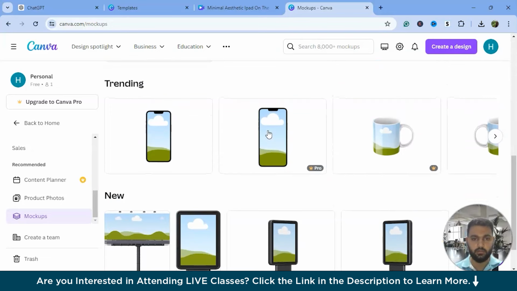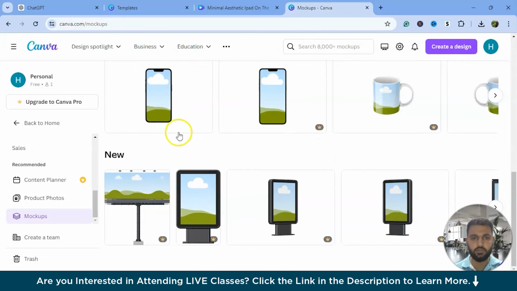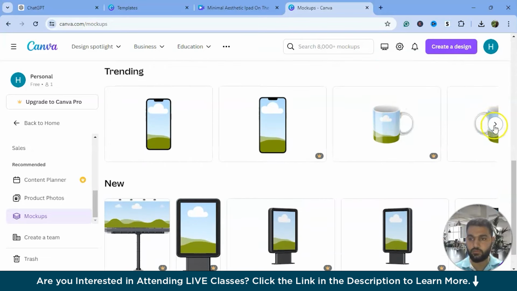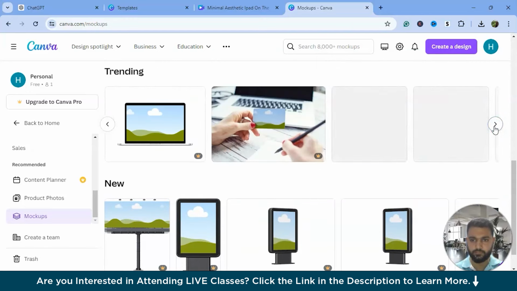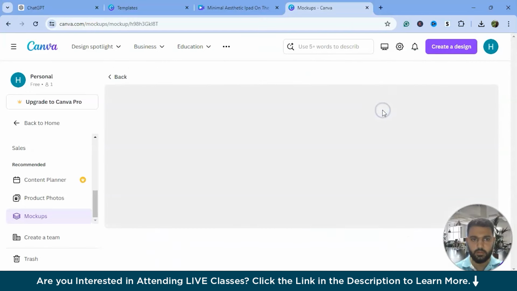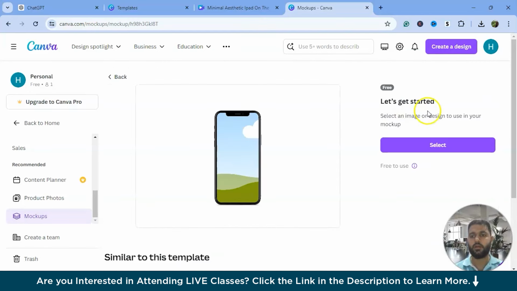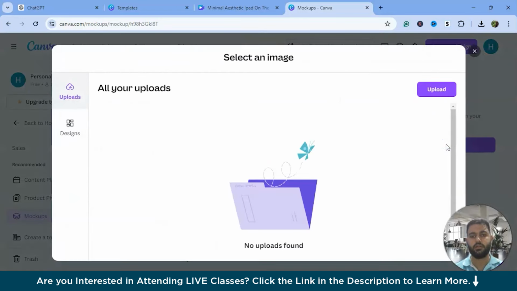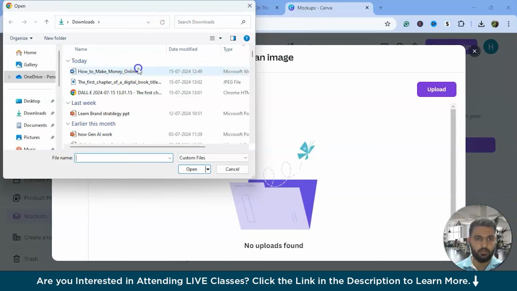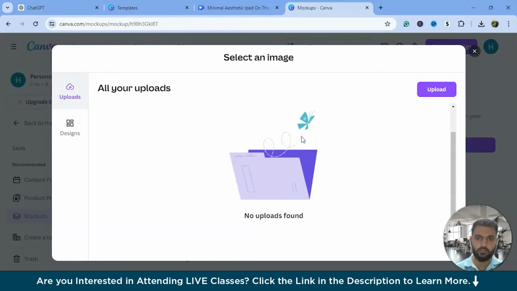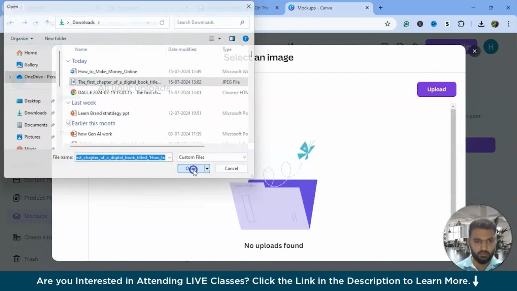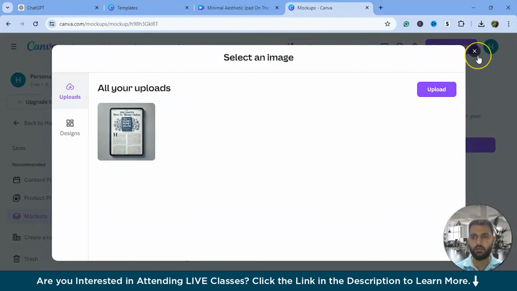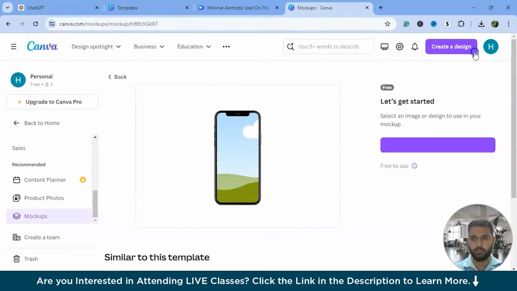So let's have a look at it. There are pro ones also, there are normal ones also. It's up to you which you want to select. Let's select this one and let's get started. We'll select the image that we just downloaded. So upload it. I believe this is the image. Sorry, this is the image. And it is uploaded.